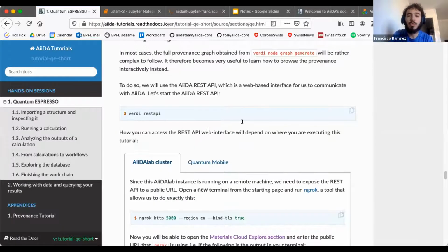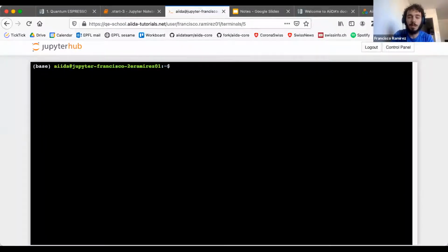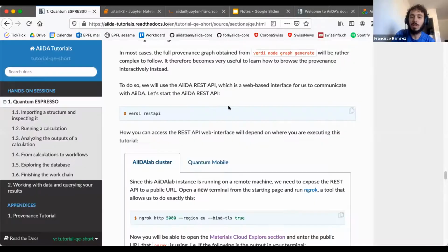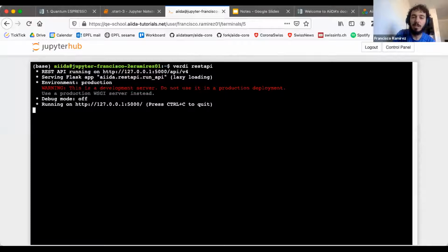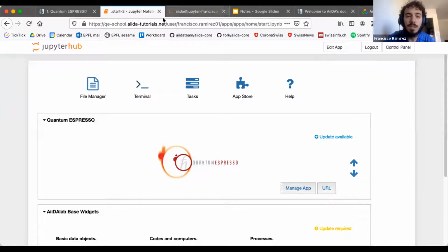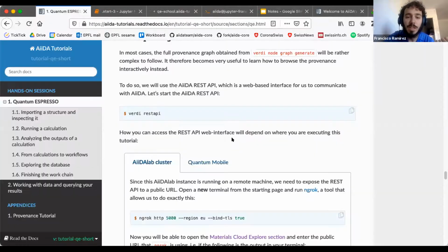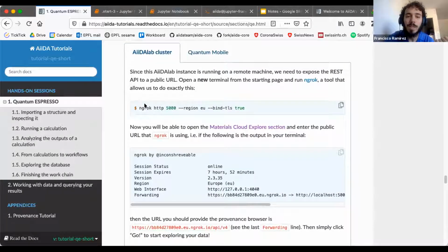So this is done through 2 steps. The first step is just to start the REST API, and it's as simple as running verdi restapi, which is the command here. You just start this, and it starts running in your terminal. You won't be able to keep using this terminal, but this will already be exposing your database. But since we are inside this JupyterHub virtual machine, we have to do a second step of exposing the database, which is the ngrok setting, which is here.